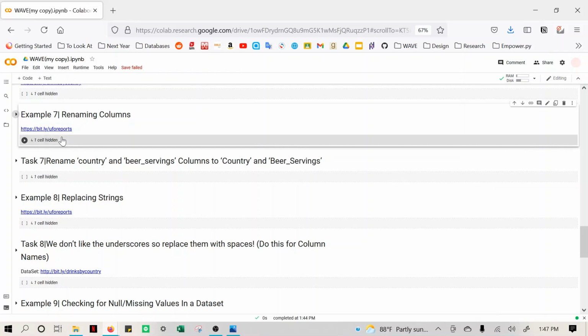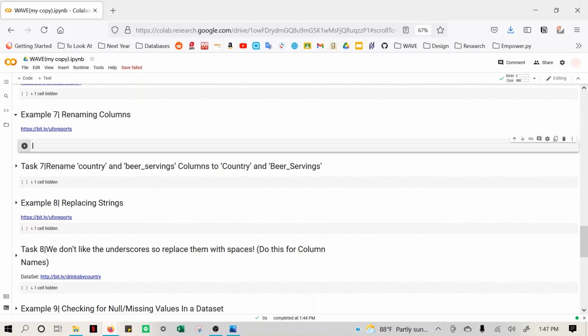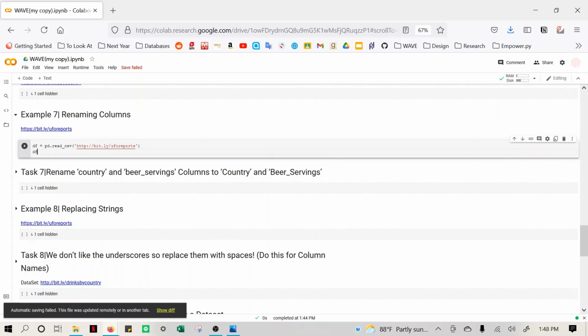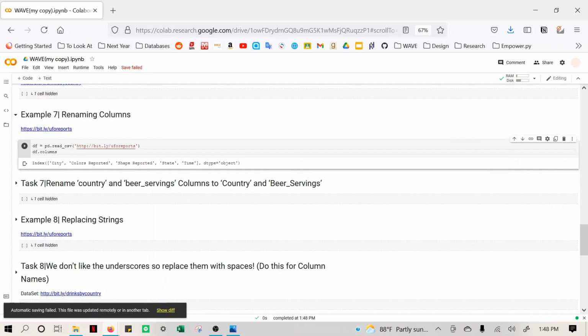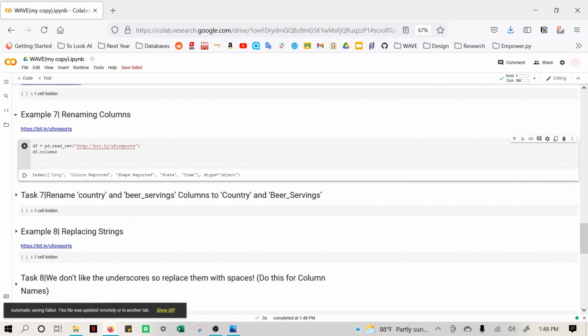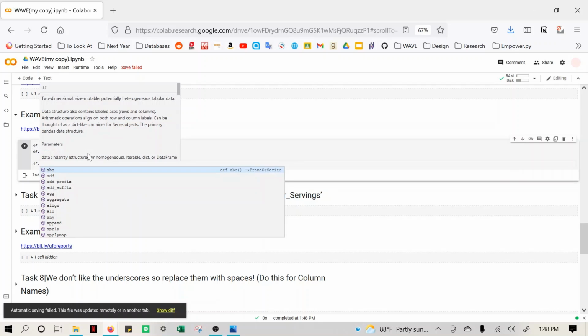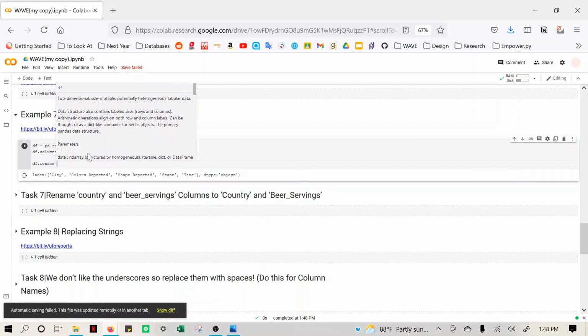Alright, example 7 is renaming columns. So let's read in the file first. Now let's look at the names of the columns and pick one that we want to rename. So I'm going to just pick colors reported, and I'm going to rename it to, let's say, colors recorded, okay? So the first thing you want to do is take the object that you want to act on, which is your data file, right? Dot, and then this method called rename.